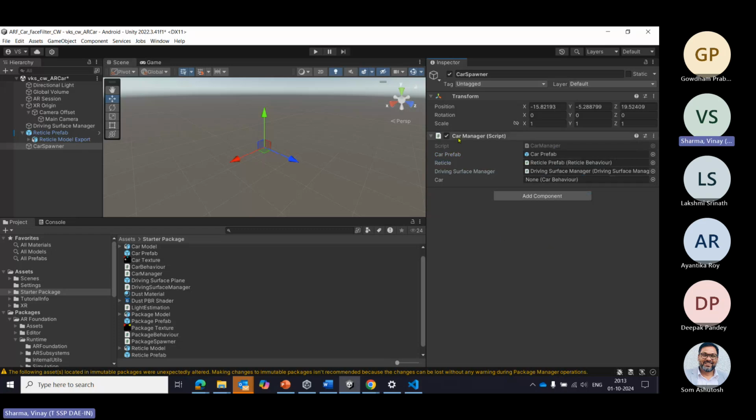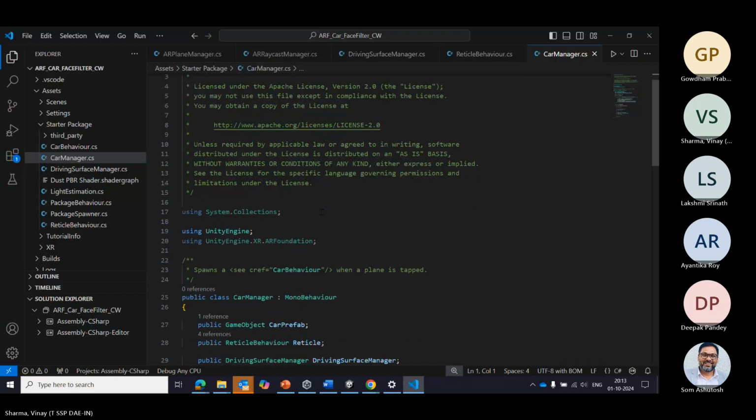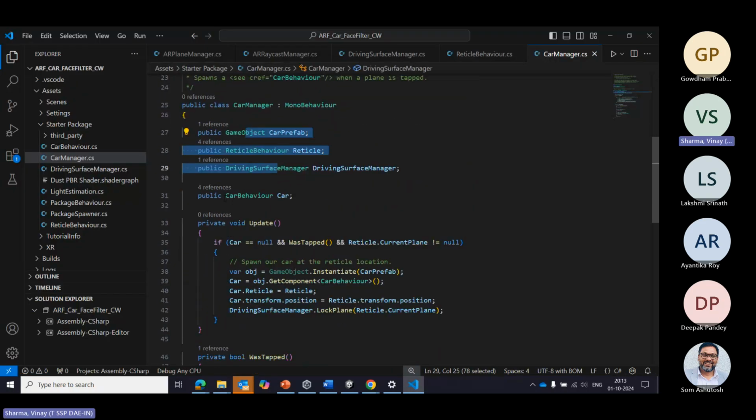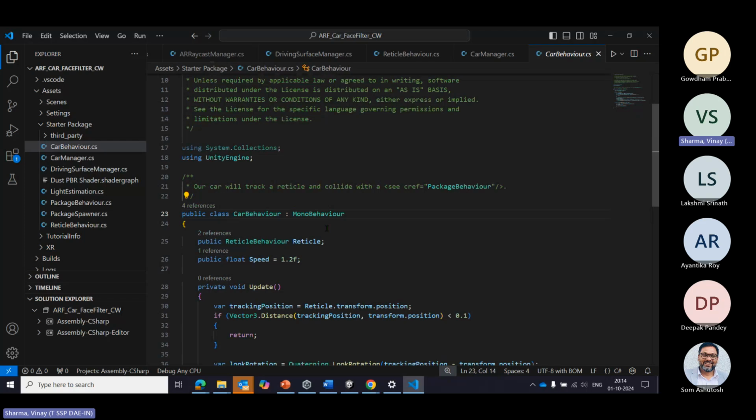So car manager depends on the script called car behavior. So let me just explore this script first. Quickly, we'll go through car manager. It has these three objects. It is using the class called car behavior, calling it car. Let's look at car behavior. I'll do control click. This is the car behavior.